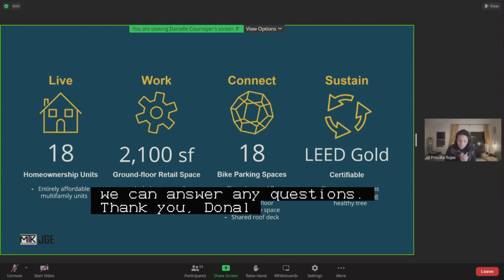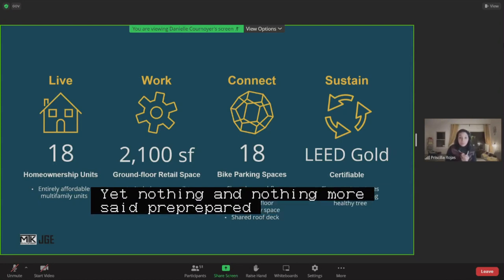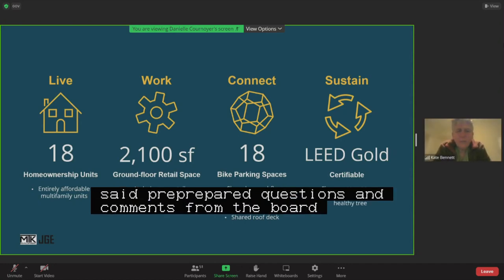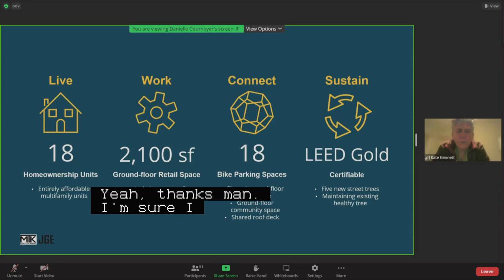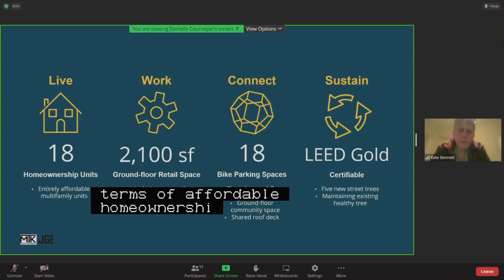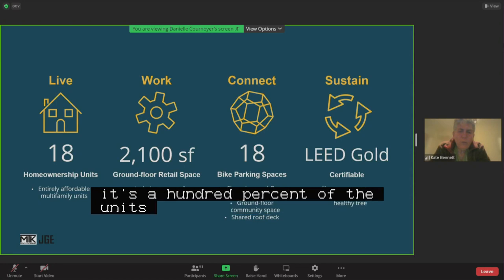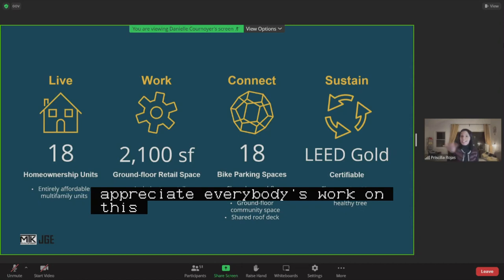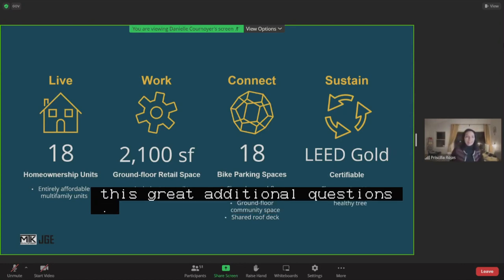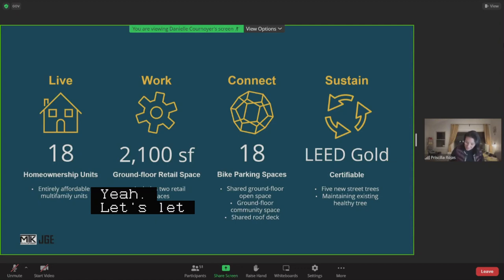Questions and comments from the board? Thanks, Madam Chair. I would just say it's great to see this, filling such a critical need in terms of affordable home ownership. The fact that 100% of the units are affordable is just amazing, and I really appreciate everybody's work on this. Great. Additional questions or comments? Let's let Kate speak for us on this one. It's awesome. So with that, a motion is in order.